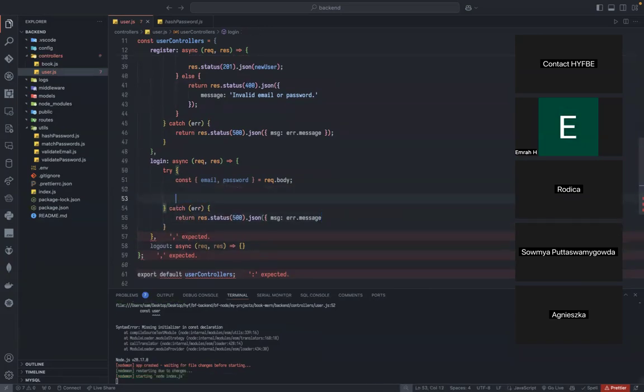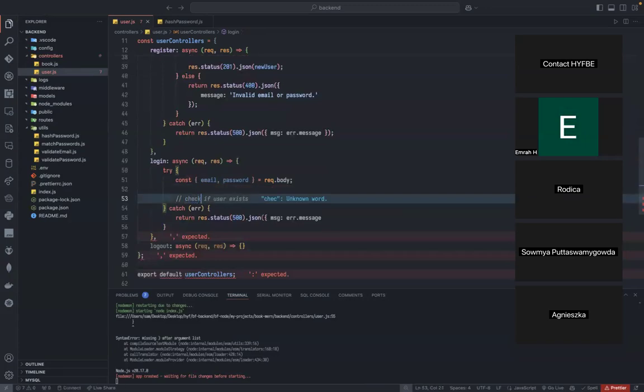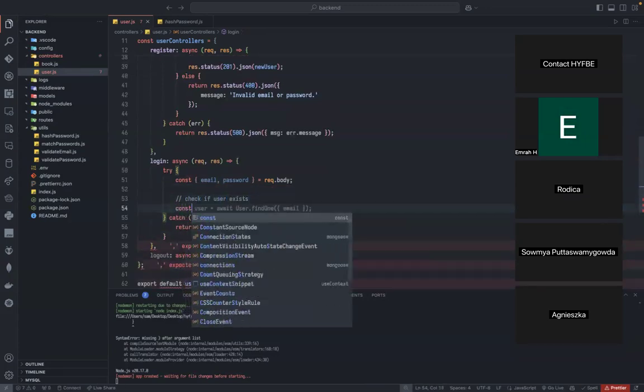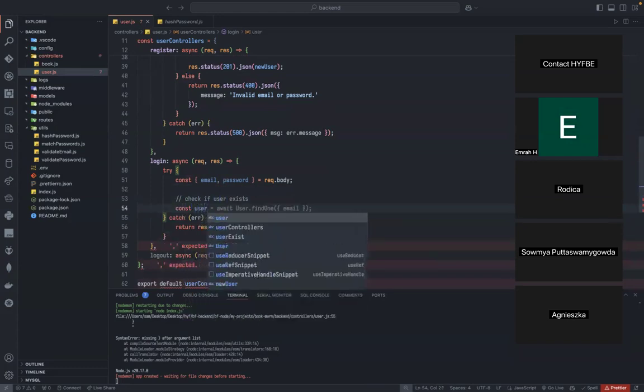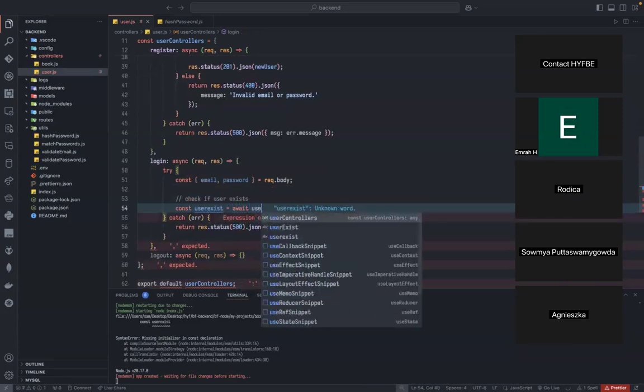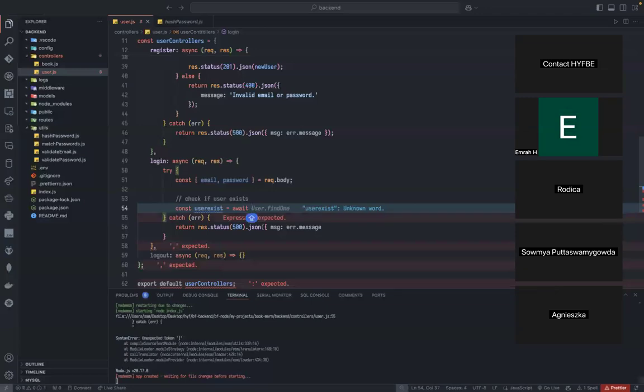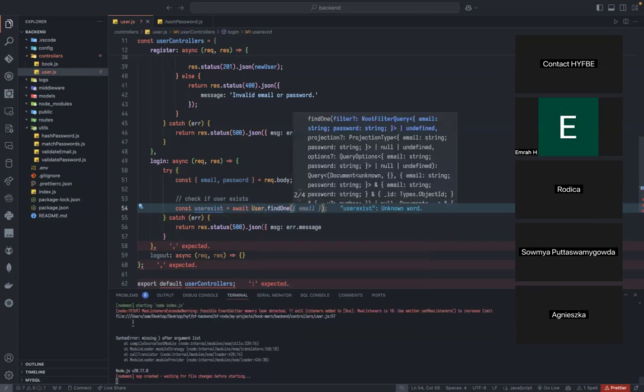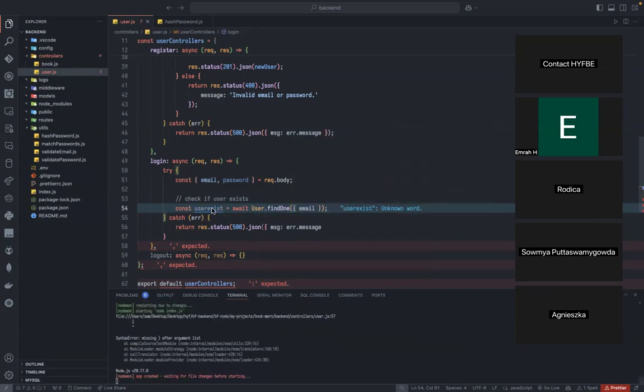And here I need to check if the user exists or not, right? Check if user exists. It will be the same. I can just say const userExists, and here it will be await. I can now use my module, which is User, should be uppercase here. User.findOne. And in here, I can just pass my email. That should be fine. But first, I need to fix this problem.